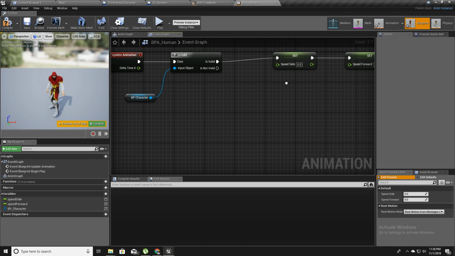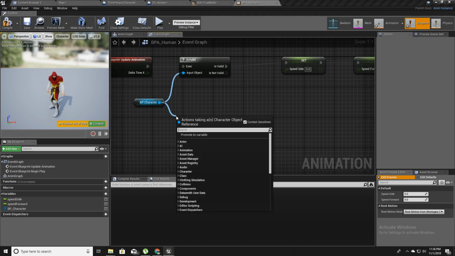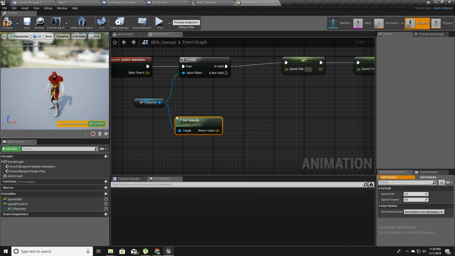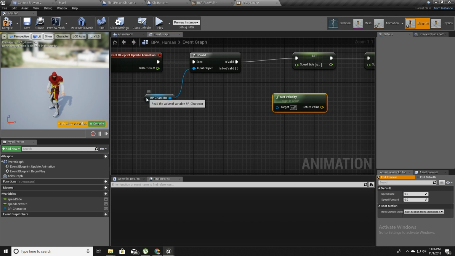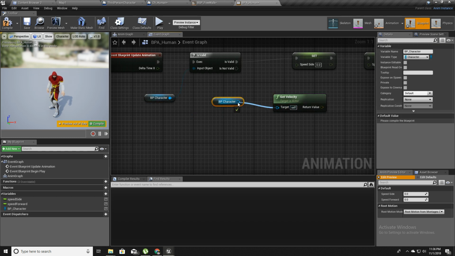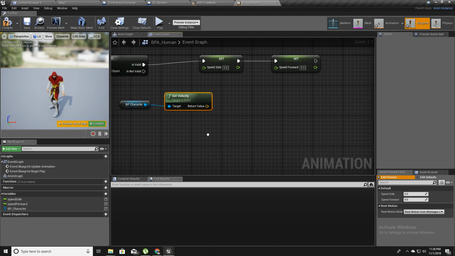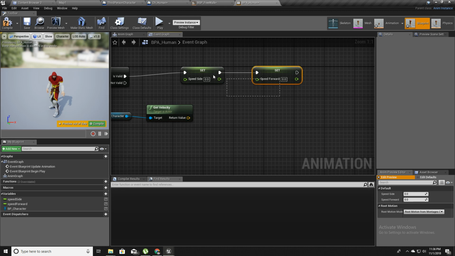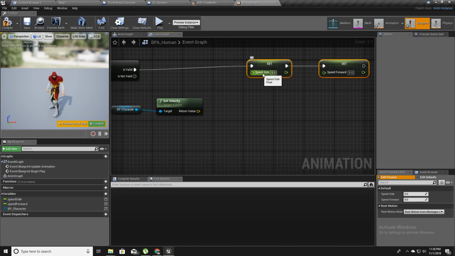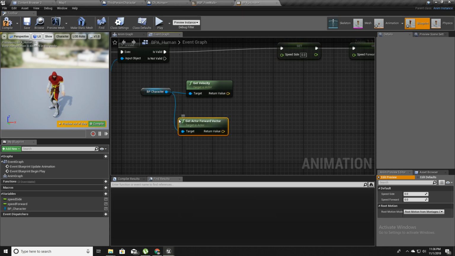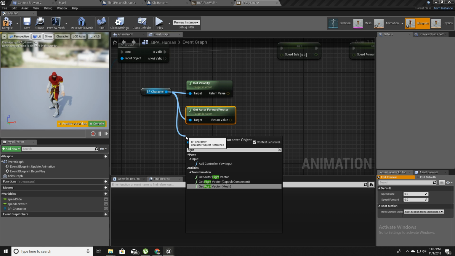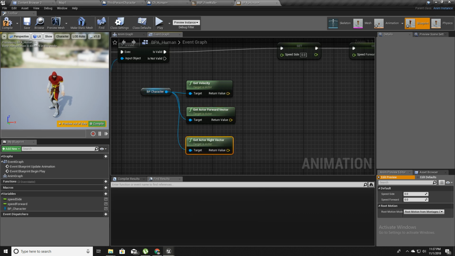So how to calculate speed side and speed forward? To do that, I can get the velocity of this character like this, and I'll do it here. Okay, but this velocity is in the world space, and to calculate the side speed and forward speed, we also need the forward vector of this character blueprint, and the right vector, right?